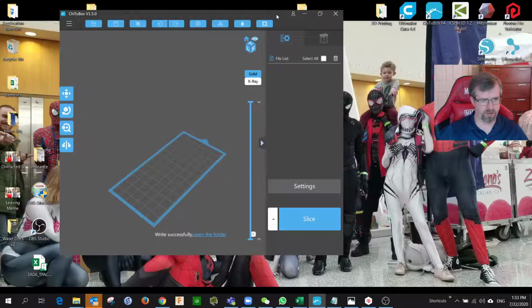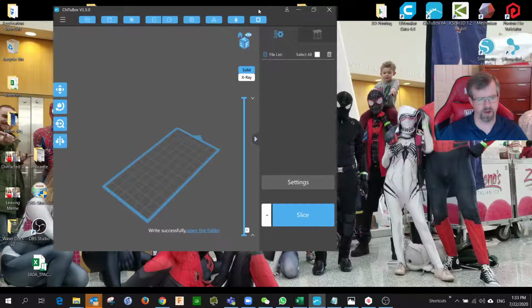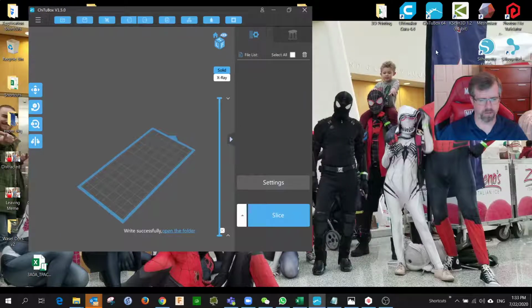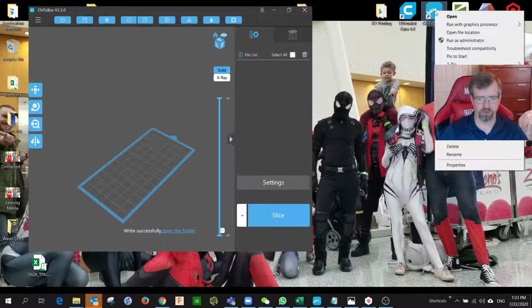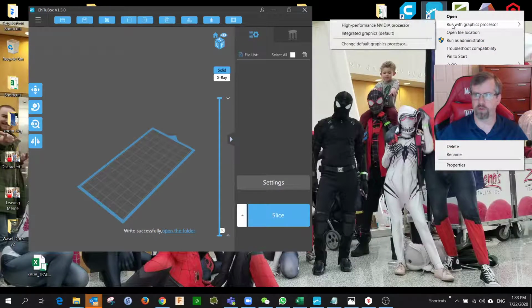I will say, as another general reference, I found that some of these softwares will not run correctly on the default graphics processor inside of the computer. I don't remember what the error was that I was having, but to correct that, you just go to one of the program shortcuts, right click, select run with graphics processor, and if you're having problems, choose whichever one is not chosen. And then if it works, you can click here to change your default for that program.